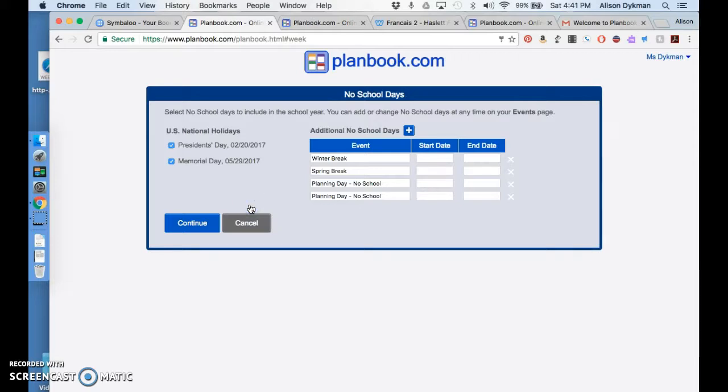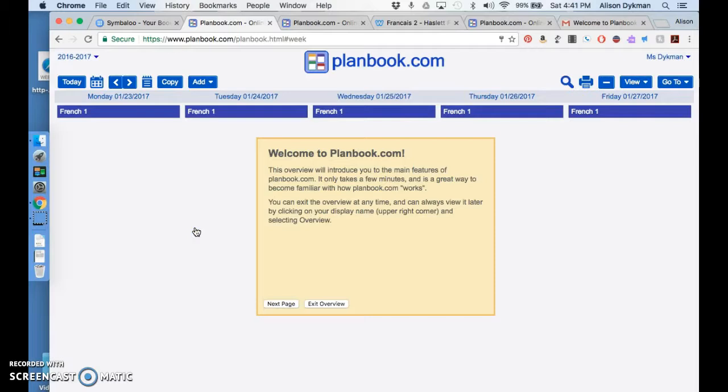Here is where I can add in holidays. They put in the federal holidays, and you can add winter break, fall break, spring break, any other kind of vacations manually here. I'll continue, and this takes me to Planbook. Here you can go through their overview, but I'm going to exit it so that I can show you some cool things.